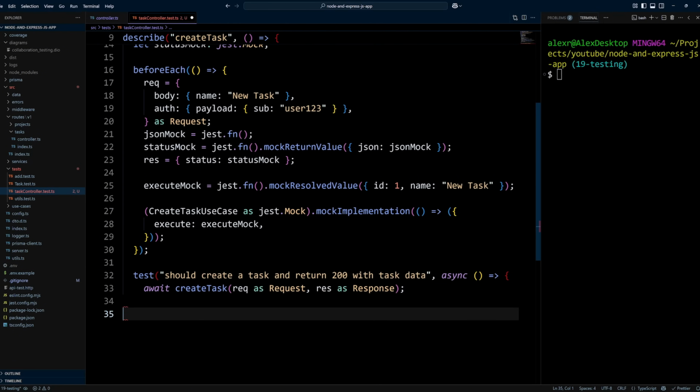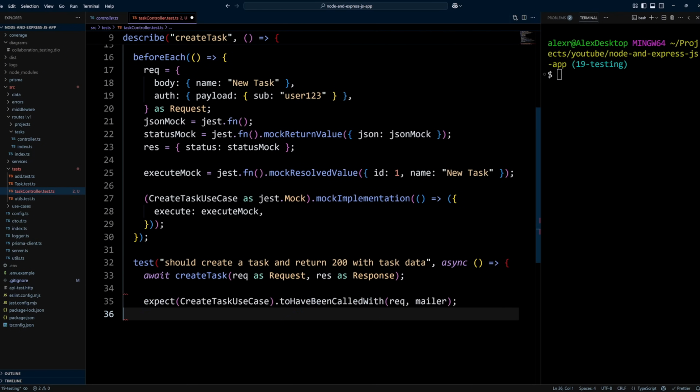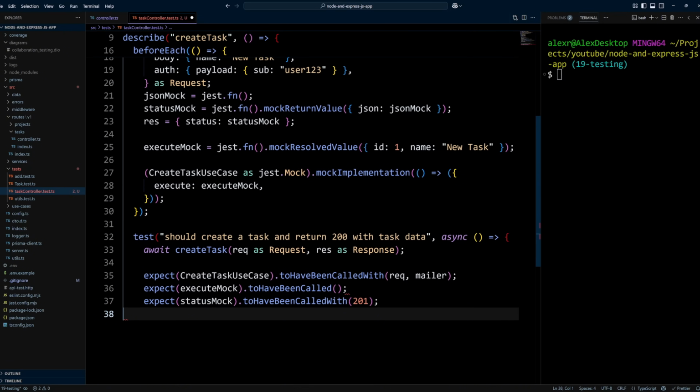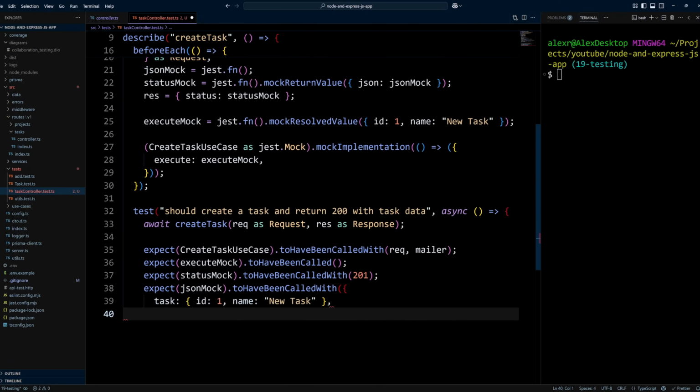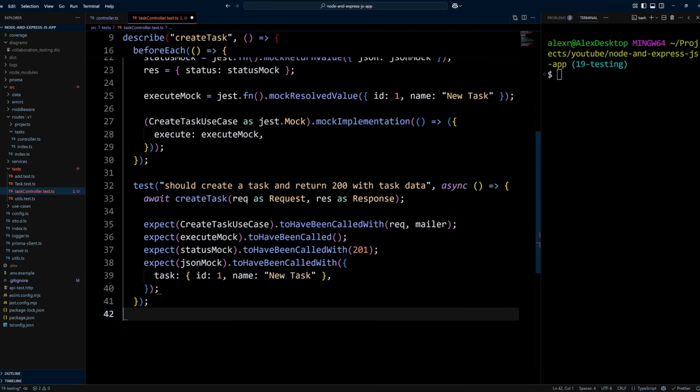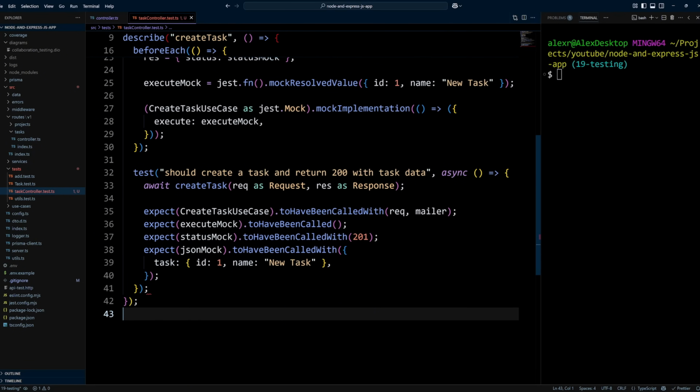Inside the callback function, we will call the createTask function of the controller with req and res arguments. Now we will use several assertions. We will expect that CreateTaskUseCase was called with a req and mailer object. Essentially, we're testing if CreateTaskUseCase was instantiated with the correct arguments. Next, we test if executeMock, aka the execute method, was called on the CreateTaskUseCase instance. These two assertions make sure we call the methods correctly.